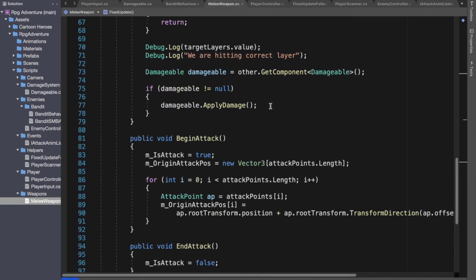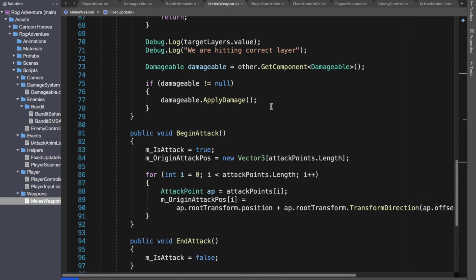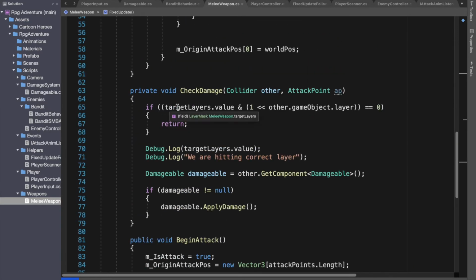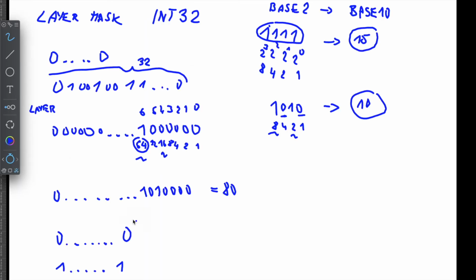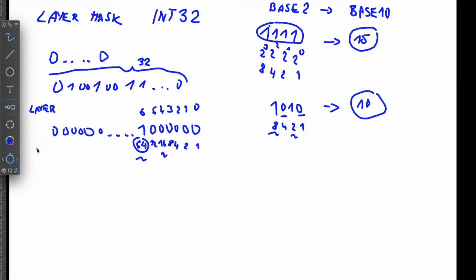And now let's take a look at the next check here. This will be slightly more complex. So the target layers value, the and operator, and the bit shift operator here. We are shifting the number of what our layer is, in which number, we are shifting the number 1 to the left side. This will be slightly more complicated. So what's the number 1 in binary? Let's first understand what the number 1 is in binary. I think this is clear.